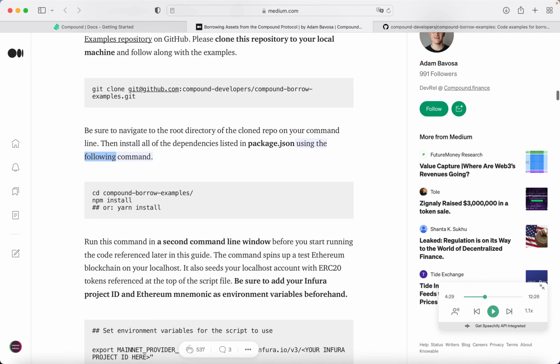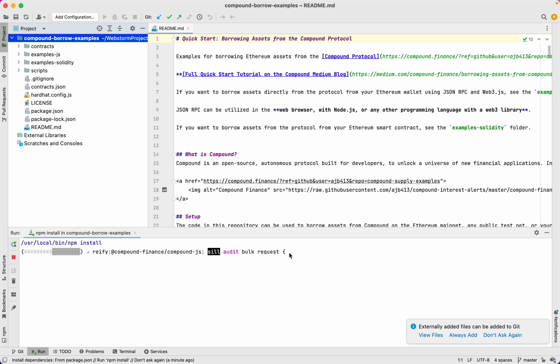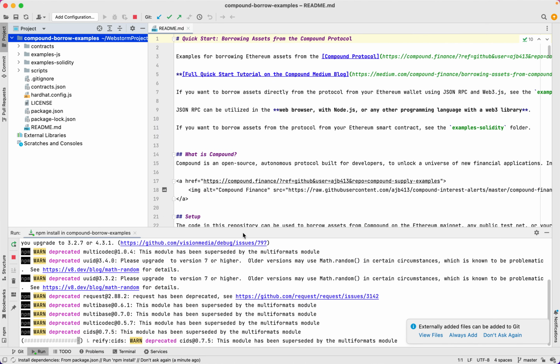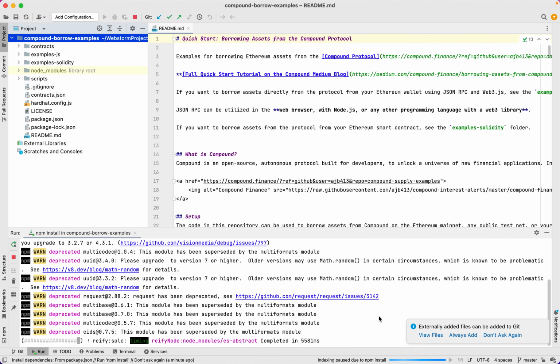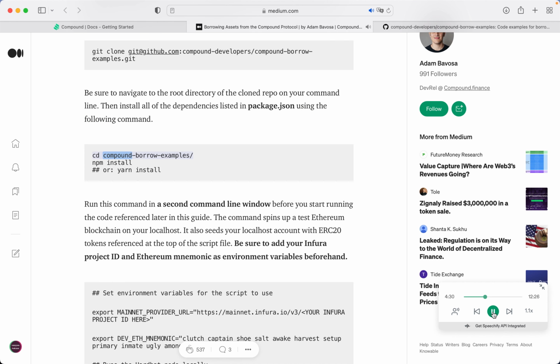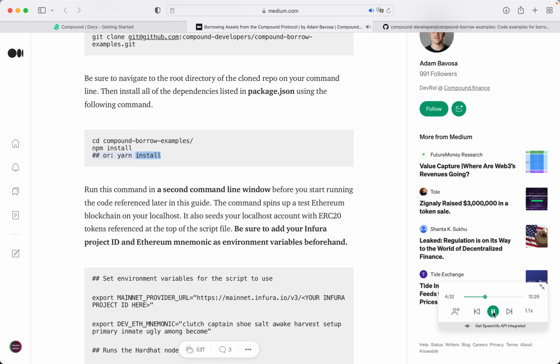Then install all of the dependencies listed in package.json using the following command. cd compound-borrow-examples, then npm install or yarn install.